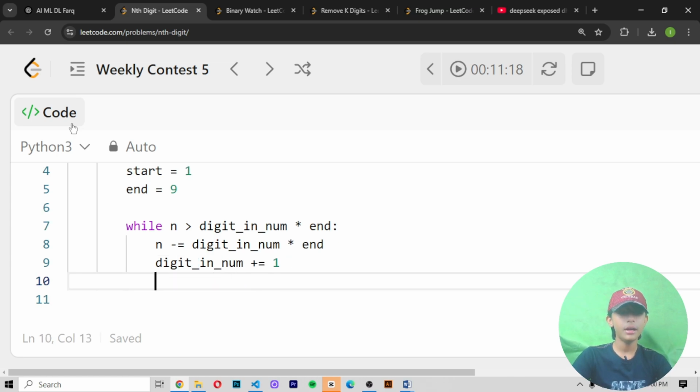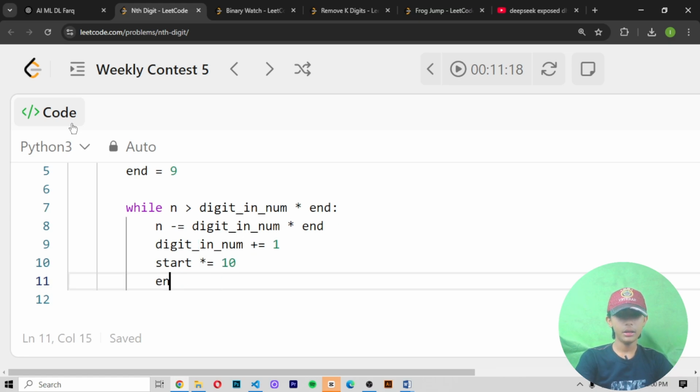Here I am defining, you must know about the arithmetic operators because these questions are about arithmetic operators. There is a little bit of math included and DSA has also been included. So start multiply equals to 10, and end multiply equals to 10.